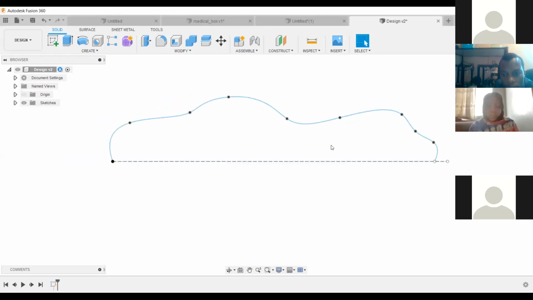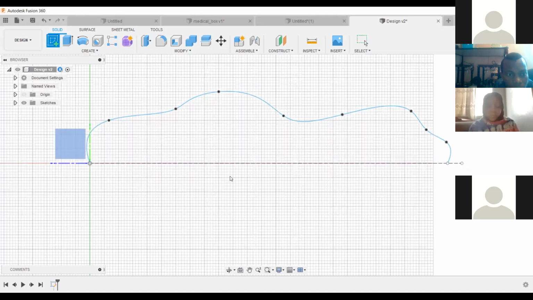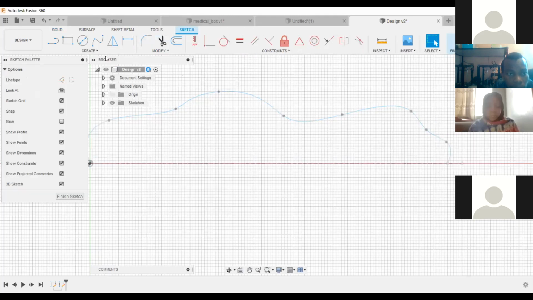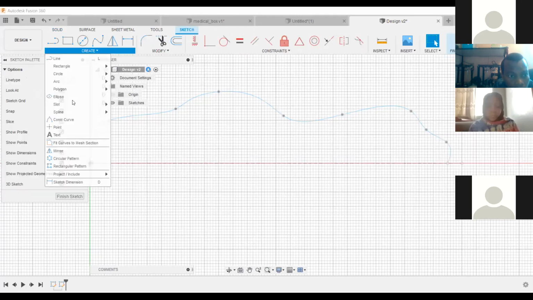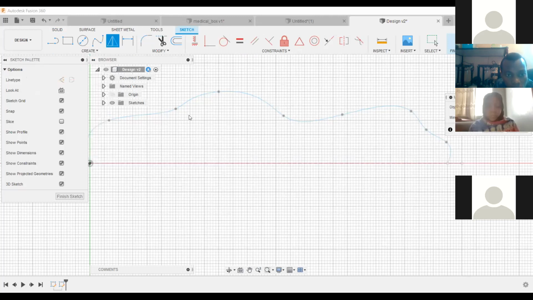Aya, mmefanya hivyo? Everyone, have you drawn that? Yangu iko hivyo. Aya, bado tuko kwa dimension. Then I want you to now create mirror. I want you to create, inafaa ikuwe mirror. Then you mirror. What do you want to mirror?